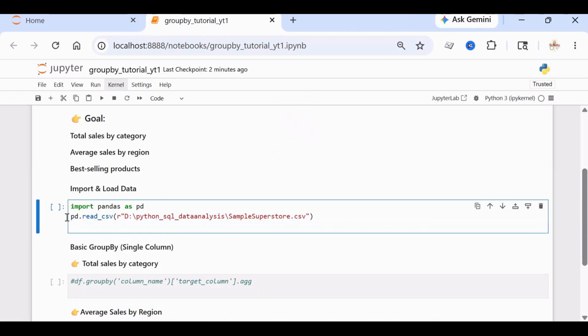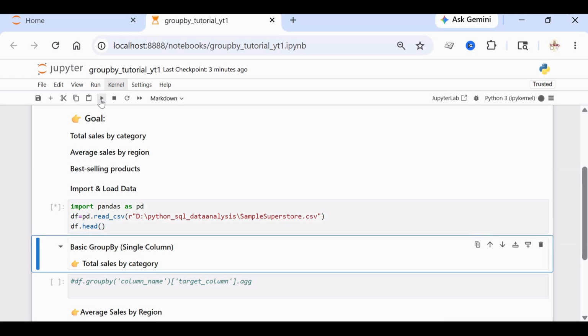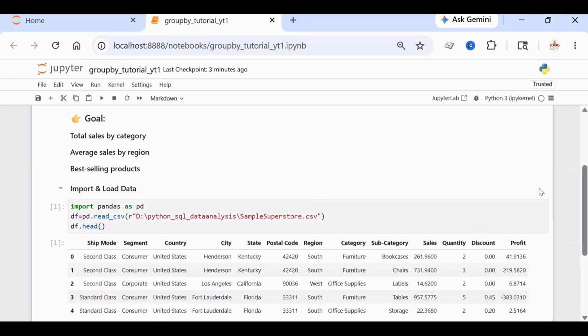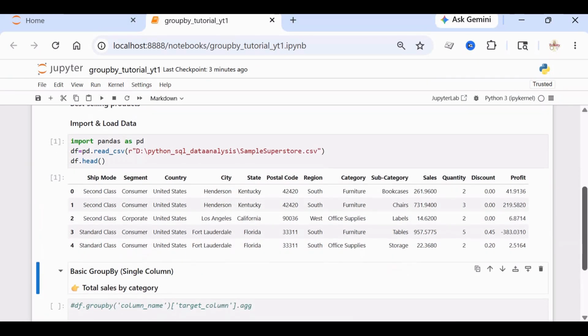So we have obtained the data frame. We can store it in a variable called df. And now if you check the first 5 rows, df.head, execute it, which will retrieve the first 5 rows and all the columns of the dataset.